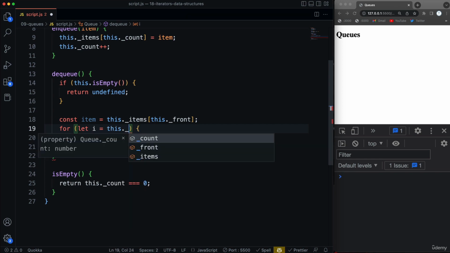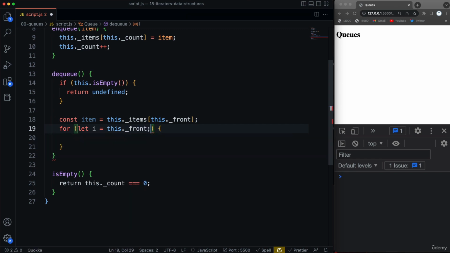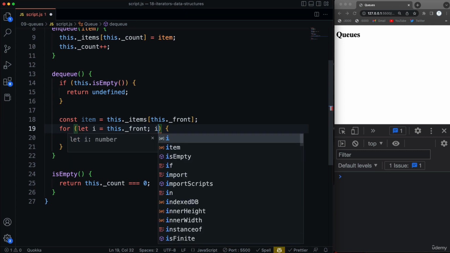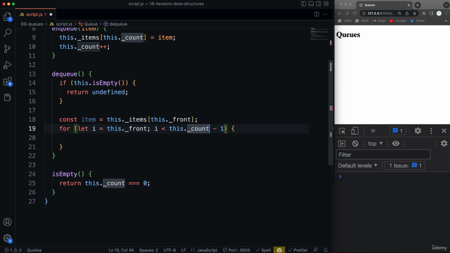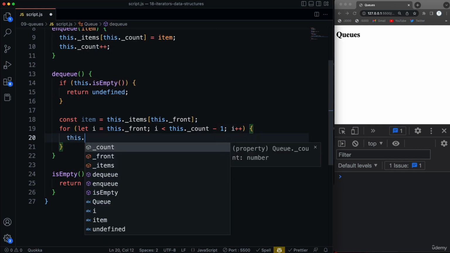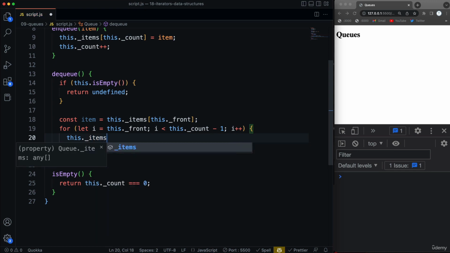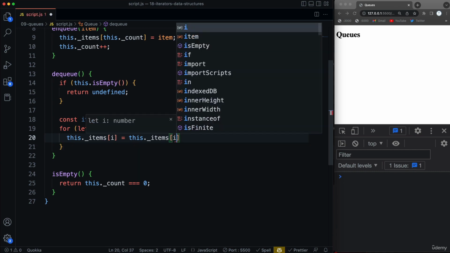So this._front, and then we want to say as long as i is less than this._count - 1, because the count is always going to be one more, and we want to increment by 1, so i++. Then we're going to go through and say this._items[i], whatever the current iteration is, is going to equal this._items[i + 1].